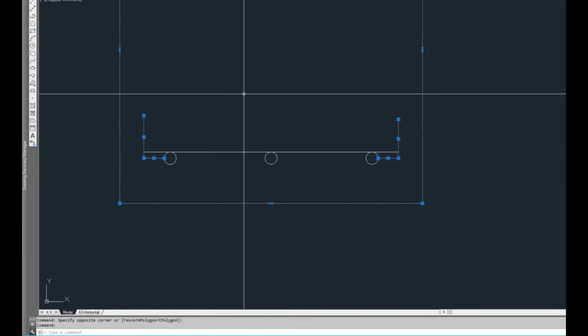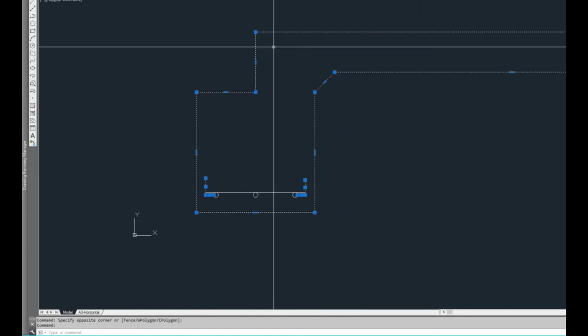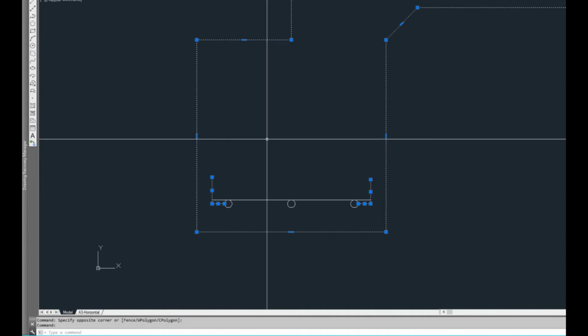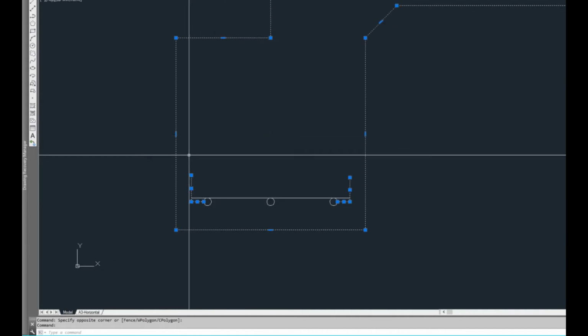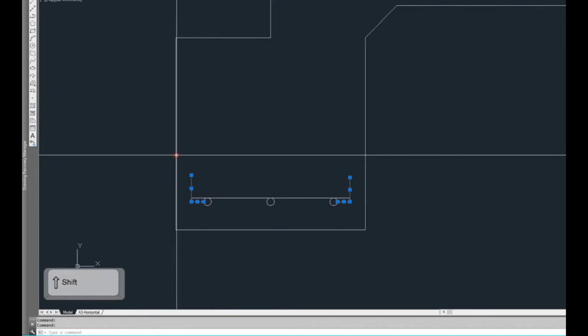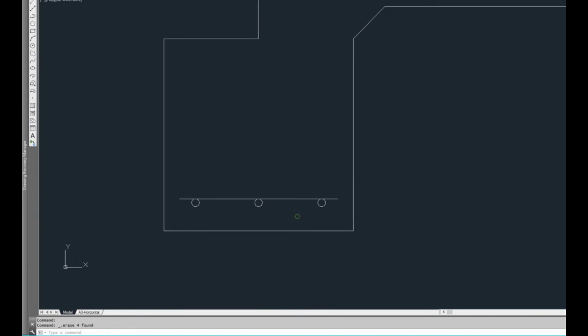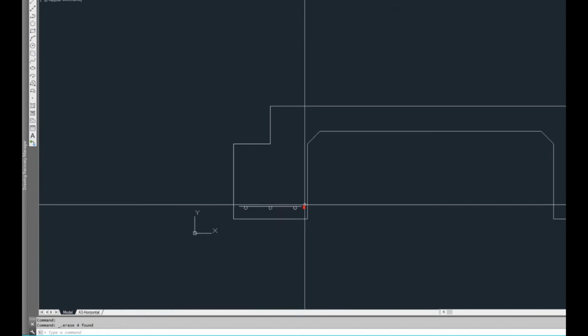Now, see, I've selected the slab there by accident. Rather than having to press escape to deselect it, if you hold down your shift key on your keyboard, then left click, you can deselect objects. And now I can press the delete key, or E for erase. Okay.